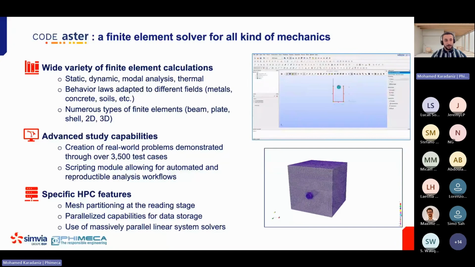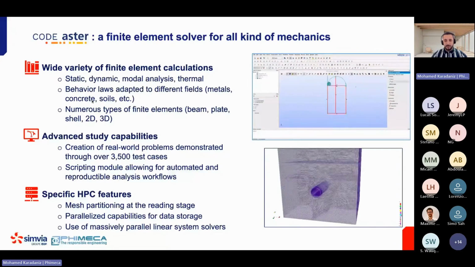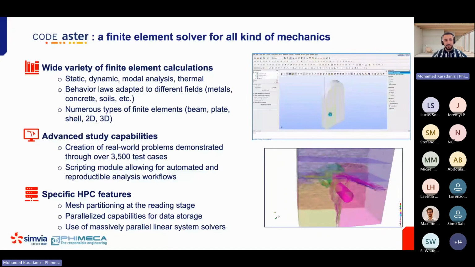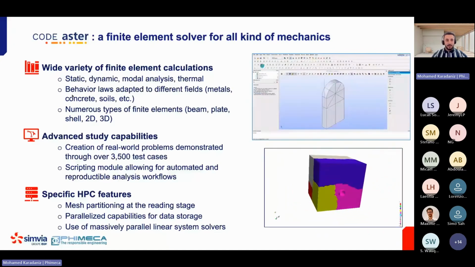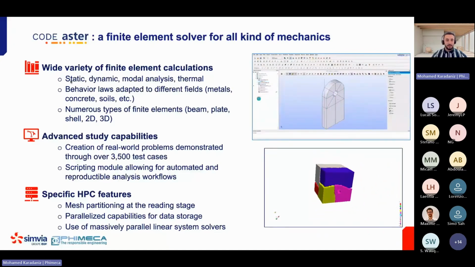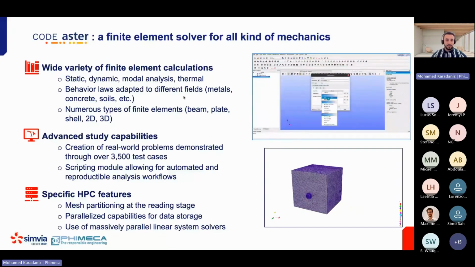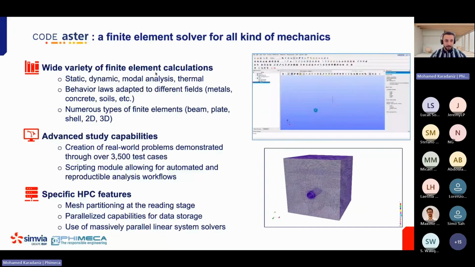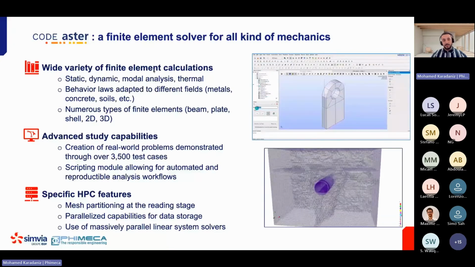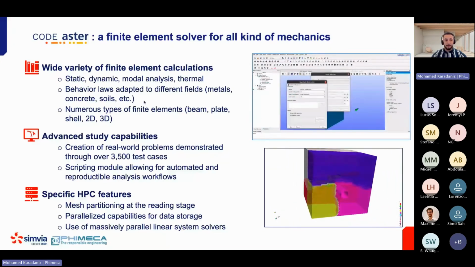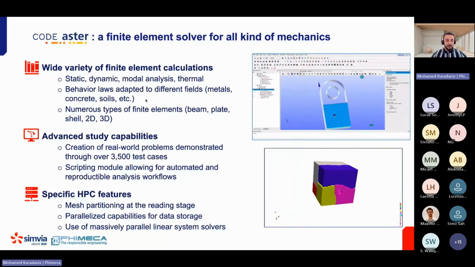So about Code_Aster. Code_Aster is an open source finite element solver for different types of simulations, whether static, dynamic, modal analysis, or even thermal analysis. It enables you to deal with different materials, such as metals, concrete, or soils. It also supports different types of finite elements, from beams and plates to complete 3D models.